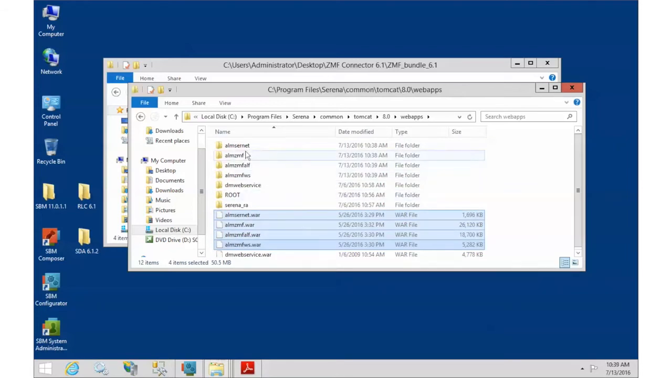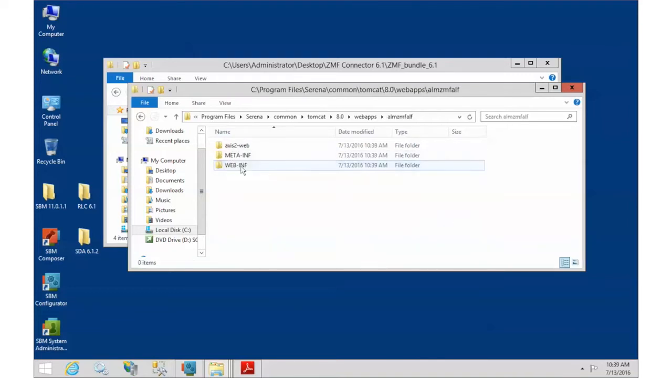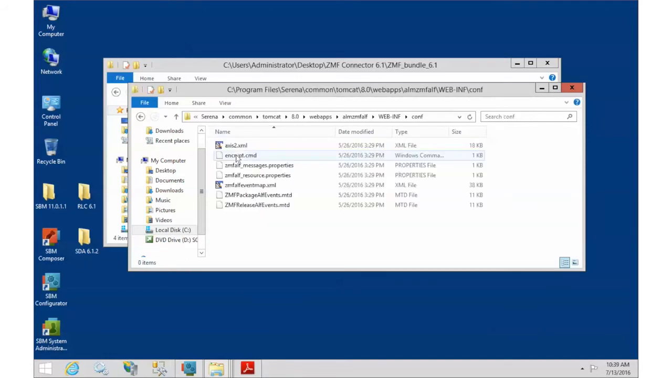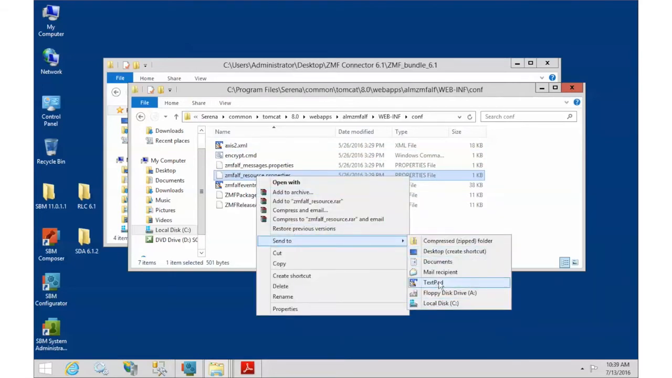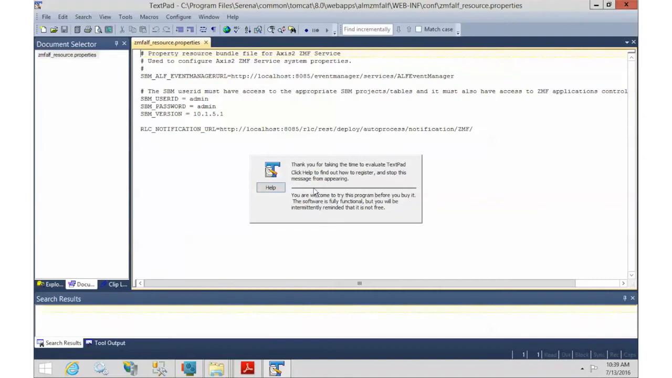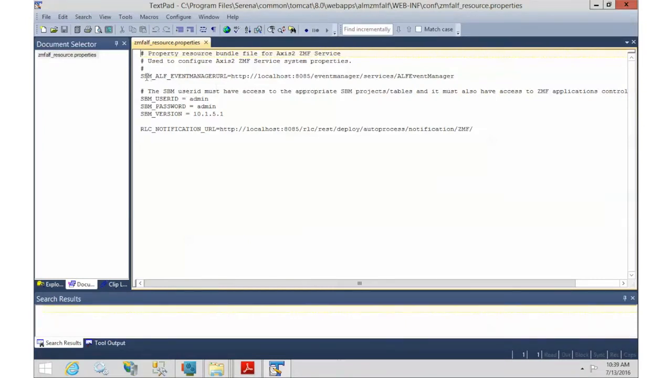Okay, so when the 4 file folders are expanded, you can begin the configuration. The first area that we're going to go is the ALM ZMF ALF, and we'll go under Web INF, Conf, and we need to edit our resource.properties file. So we will just open this with any text editor, and we'll need to modify a couple of fields.